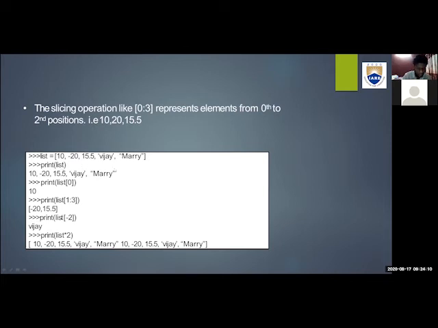The exact list gets printed. If I say list of 0, the 0th index, counting 0, 1, 2, 3, 4 as I mentioned, 0 means 10, so 10 gets printed. For 1:3, which means 1 and 2 get printed: 1 is -20, 2 is 15.5. And I'm printing list of -2, which means it starts from the ending. Mary is -1, Vijay is -2.